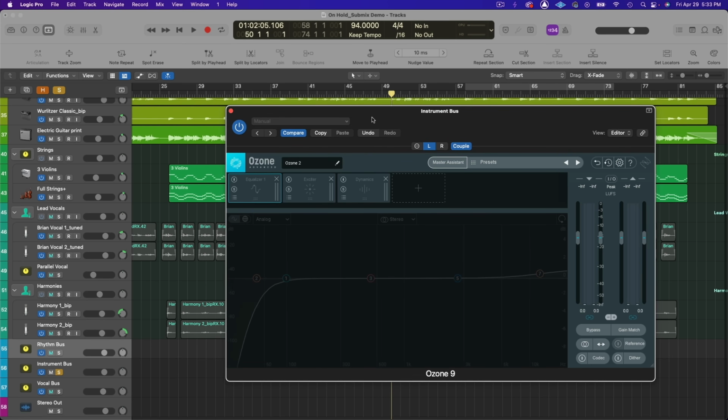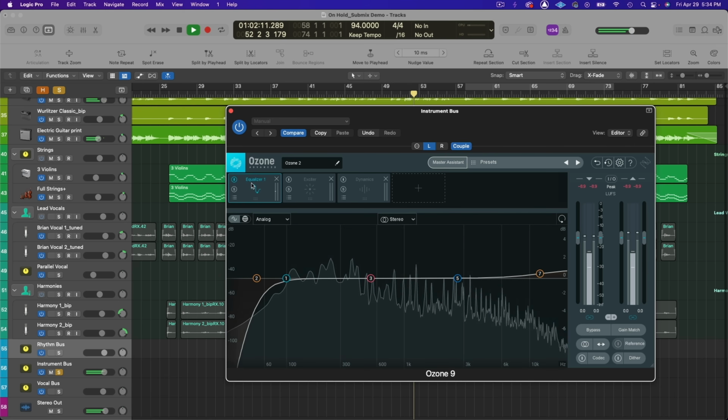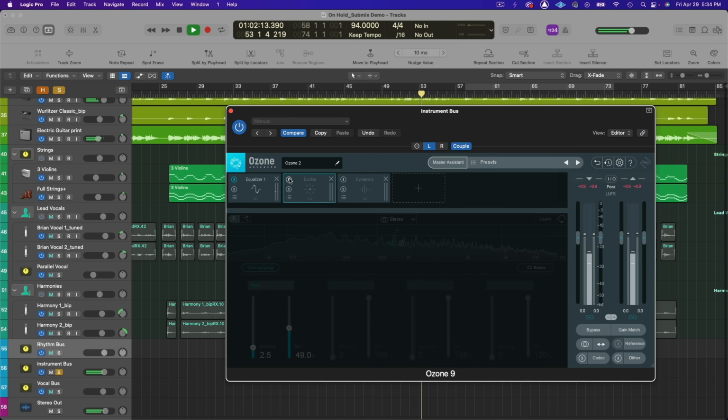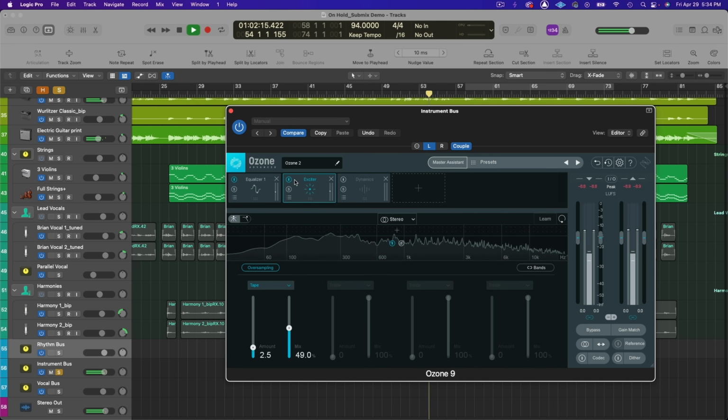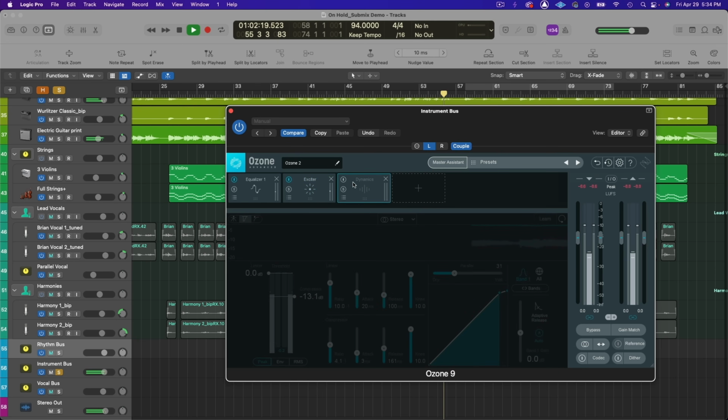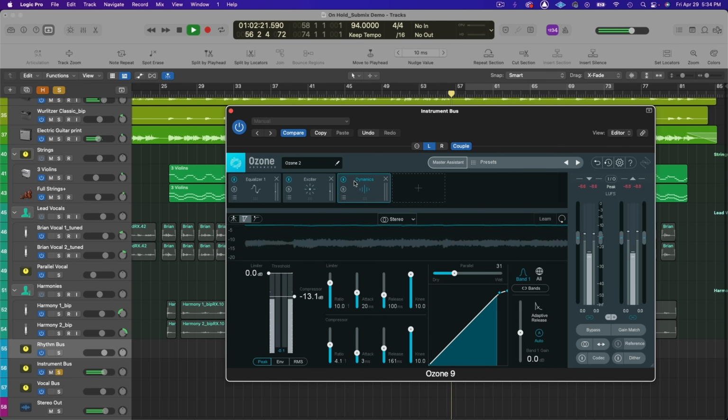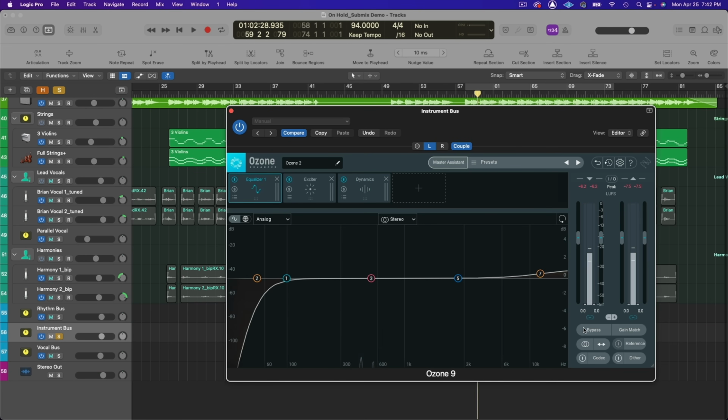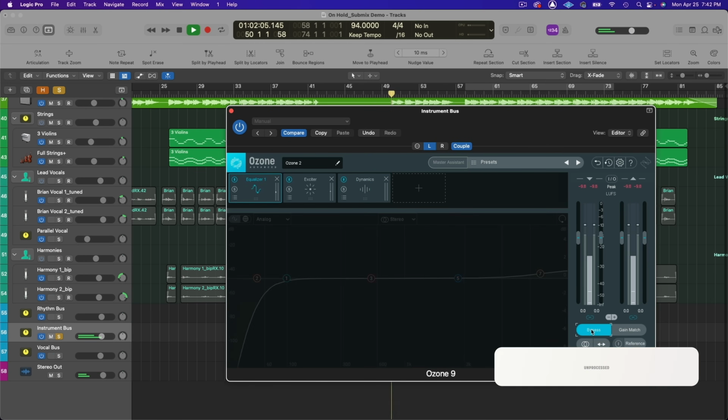All right, so I'm going to bring the modules in one by one. And here's a before and after of all the processing together.